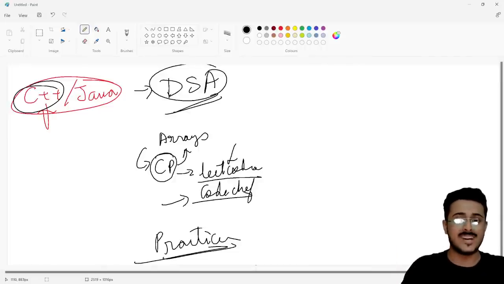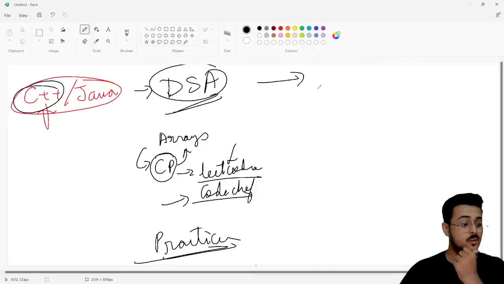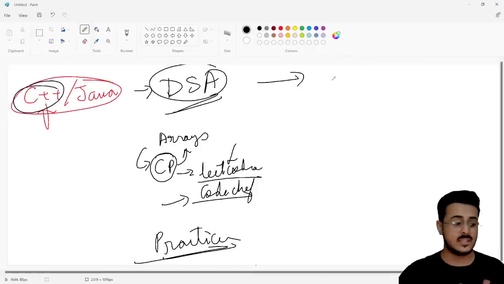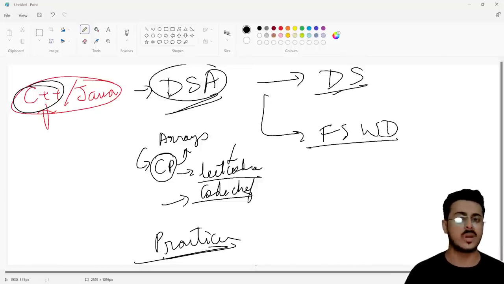What do you want in your life? Anything more than that? Just think about it. The second thing that you need to work upon is projects. Projects, you can choose anything. If you want to go into data science, go into data science. If you want to go into full stack web development, go into full stack web development. That is totally up to you.